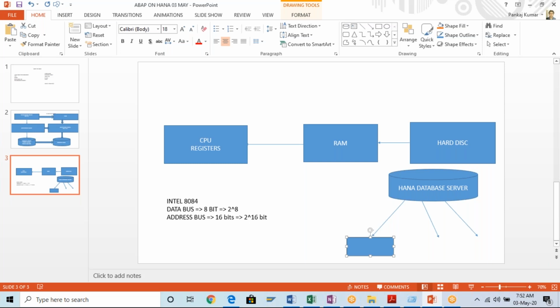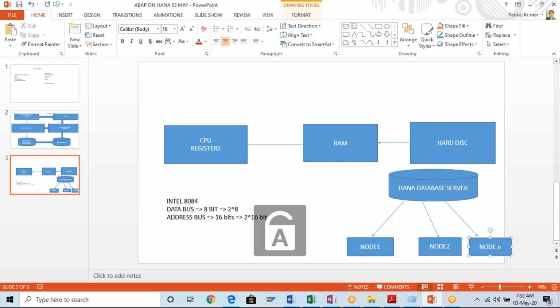So one database can have multiple nodes, and one node can have 64 cores. So this is about the current enhancement. With the help of this enhancement, we are able to achieve our requirement, and let me just note it down.